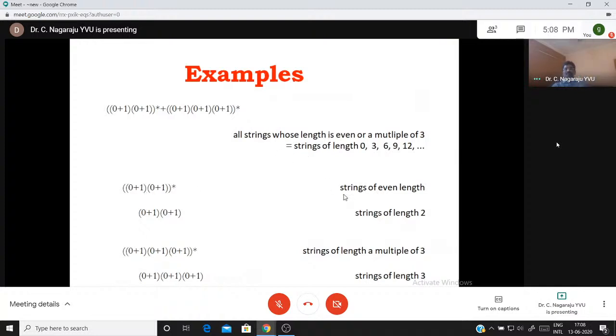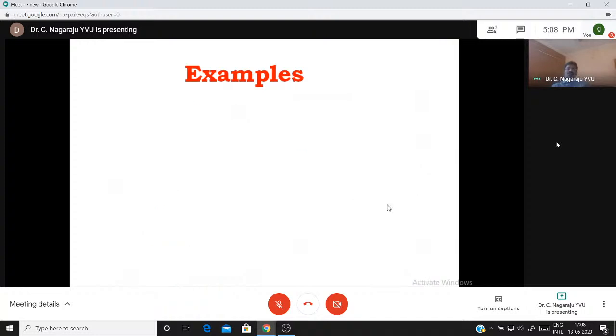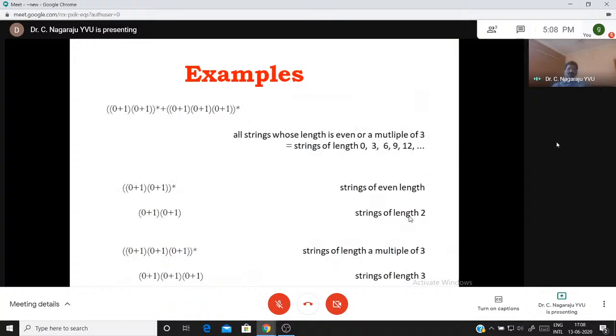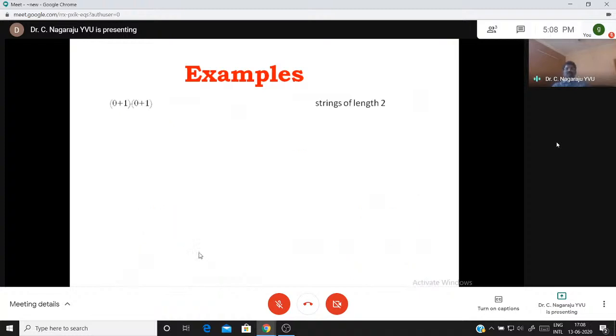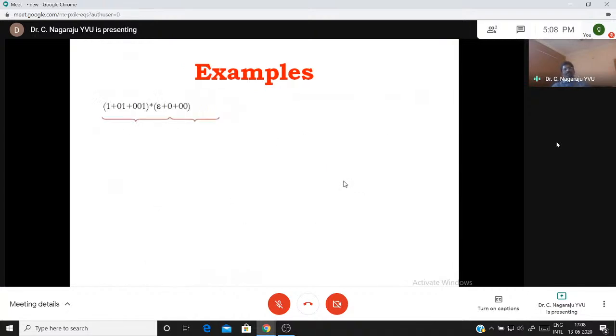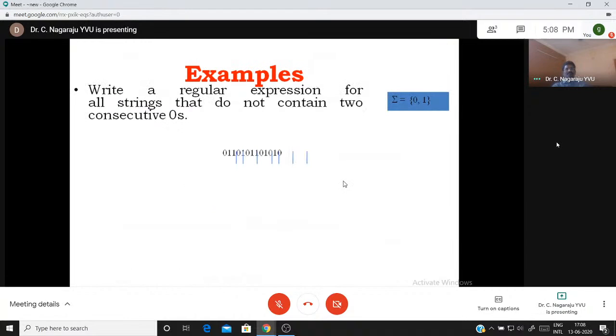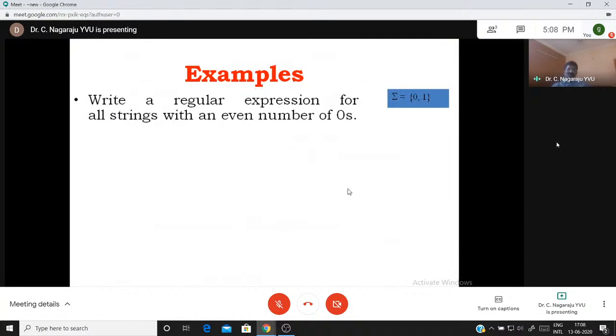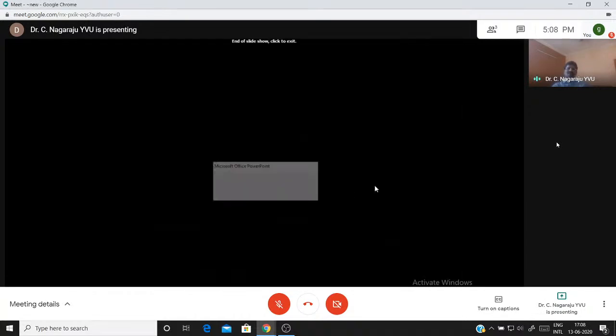And for this one: a string of even length, a string of length exactly 2, a string of length a multiple of 3. These are the regular expressions we can write. String length of 2 and this one. So these are the examples I have given. We go through that and find the results of this. But there is no time.